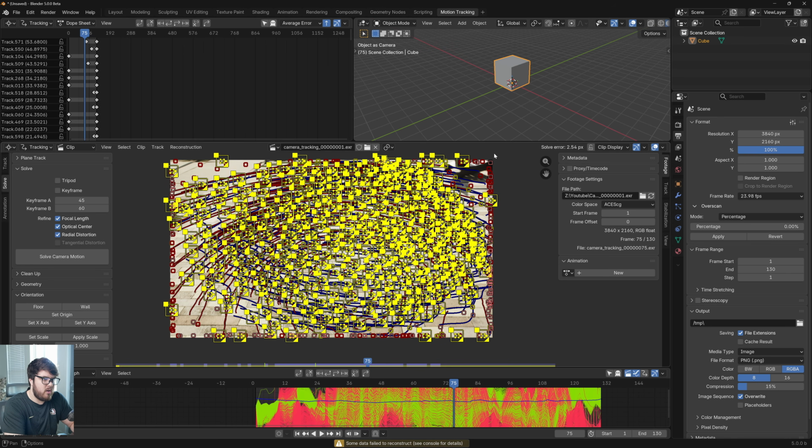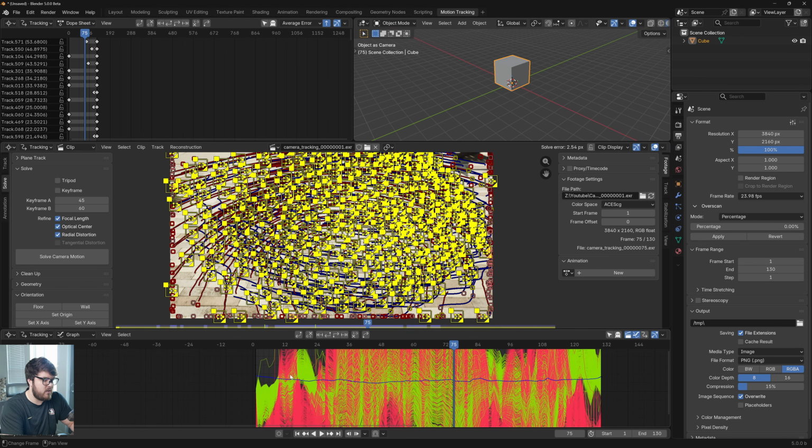First is the solve error right up here. We have a 2.54, which is really good for 4K footage. So that is a good first solve error. And then also we have this graph section down here. There's this blue line now, and it goes throughout our footage. You might notice the blue line is very jagged and shaky. That basically is our solve error line.